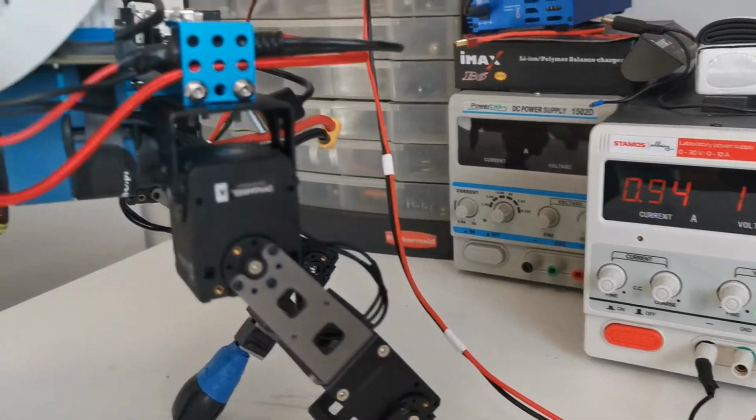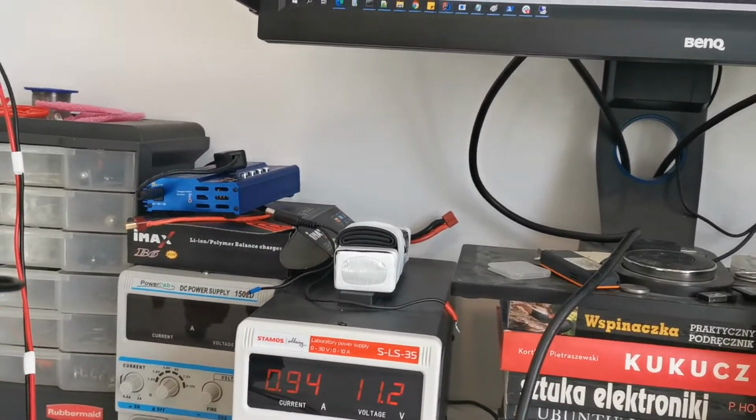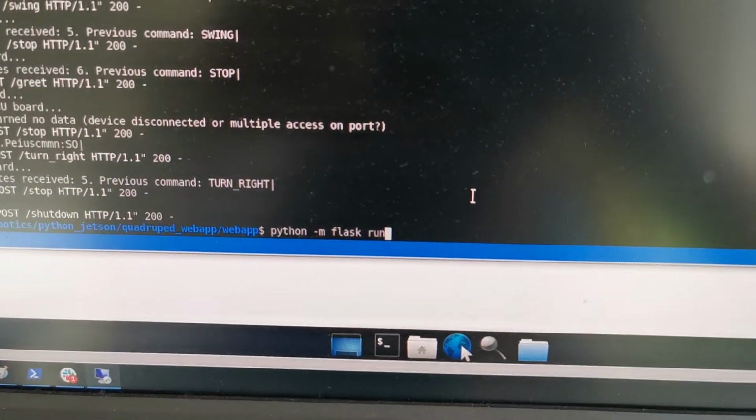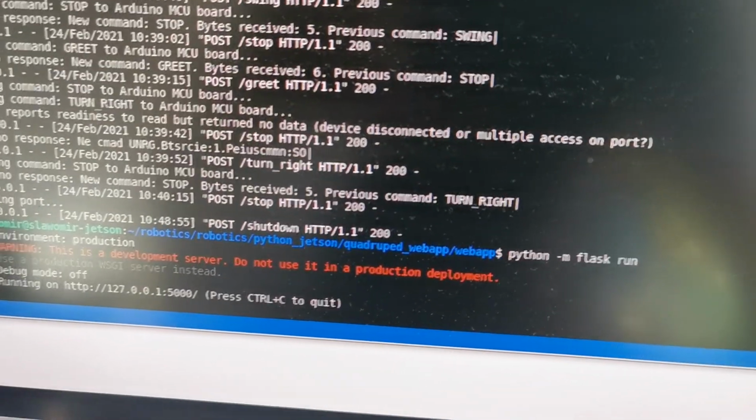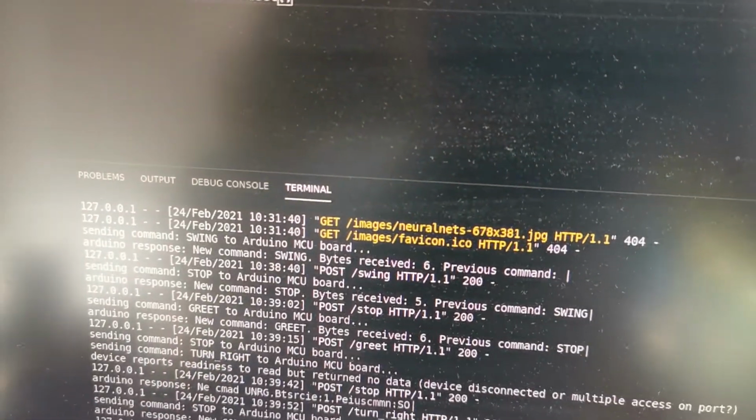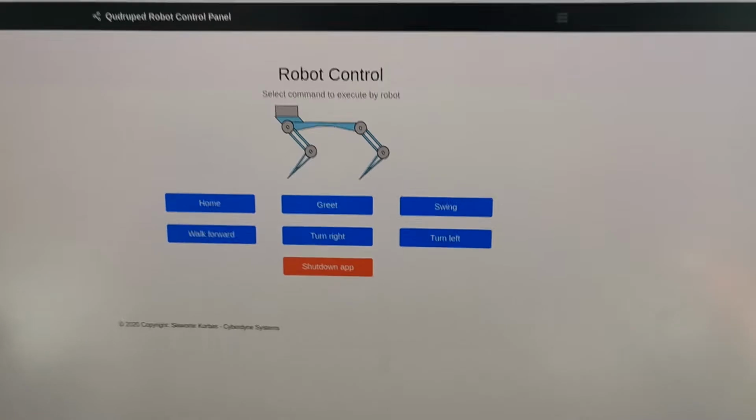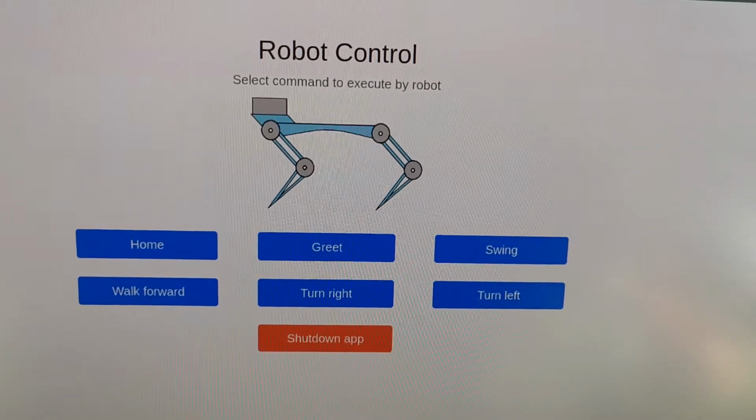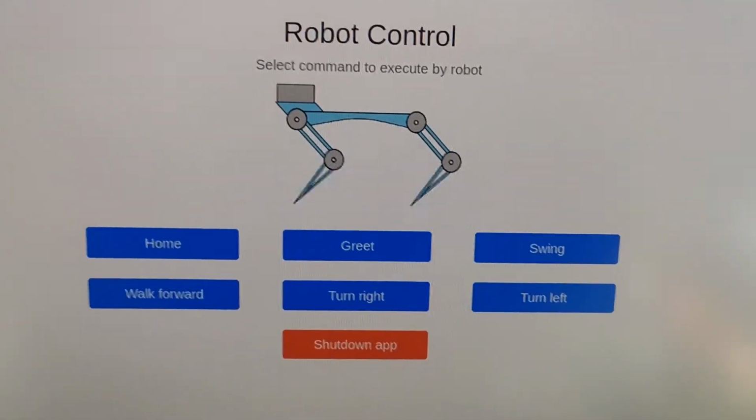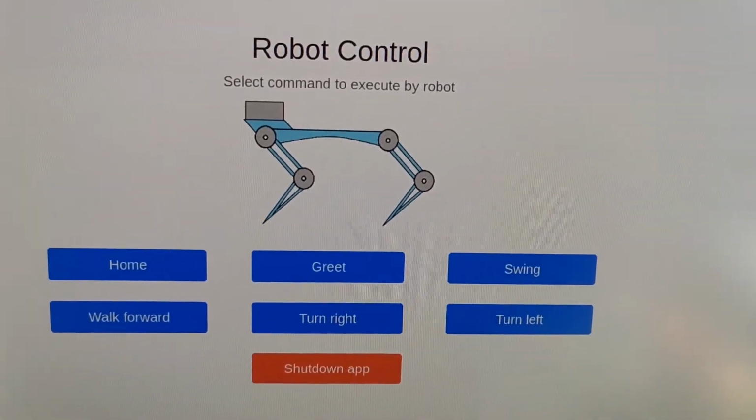Okay. Now let's try to invoke this simple Flask application here, which should start on port 5000. Yeah, it's running. Let's switch to Chromium and refresh the application. So as you can see, this is a simple robot control panel where you have six functions for now. A lot more commands are implemented, but you know, this is the early stage of the project.